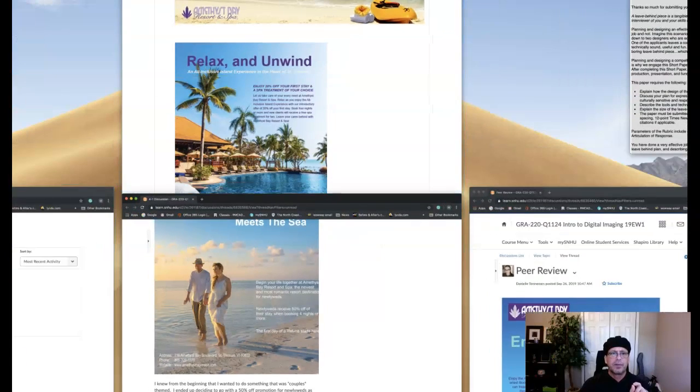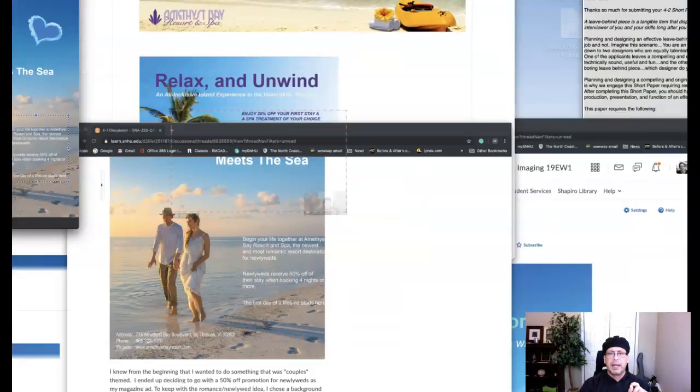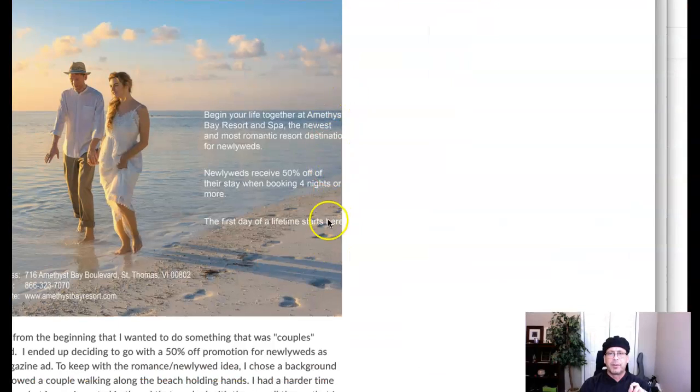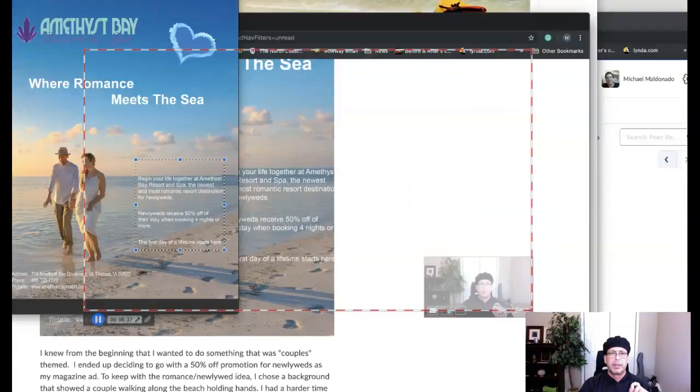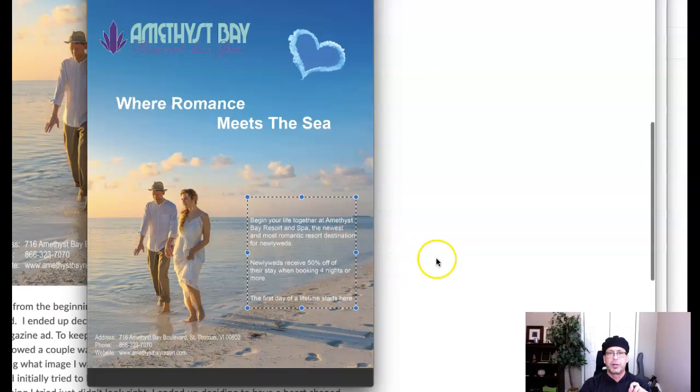Also, I just noticed something here. This seems to be cut off here for some reason. Right now, the type is just going off the page right here, but we don't see that in the PNG. So just make sure that you have plenty, establish yourself some good margins.